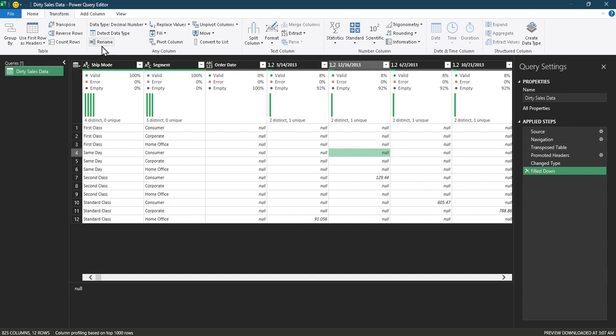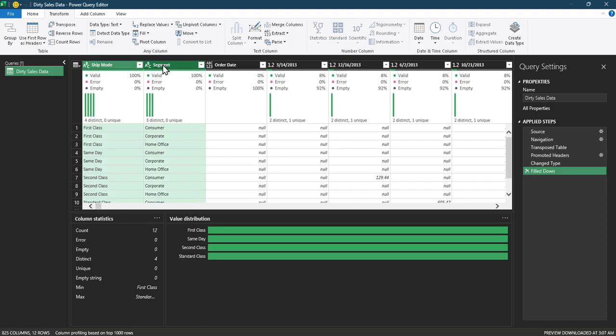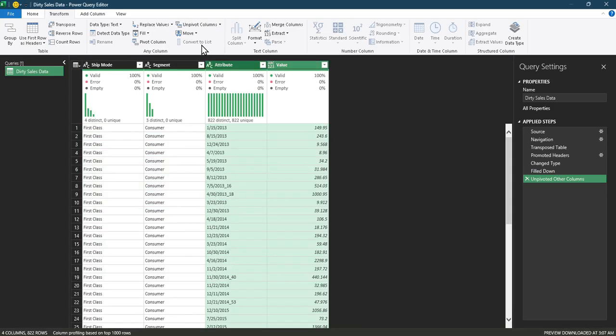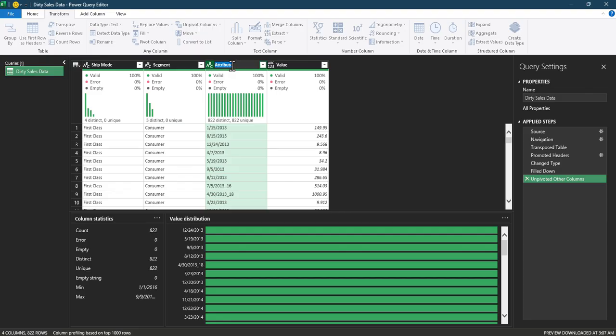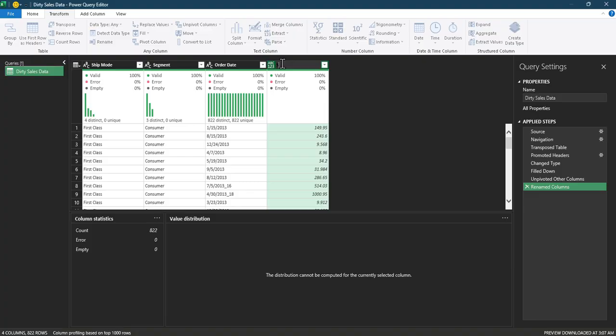So what we need to do is come to unpivot other columns. We select these two columns, and we unpivot other columns. After unpivoting, we can see our data is now coming to the best version of the data that we are expecting. Then one thing we need to do is change this name to order dates and this one to sales.